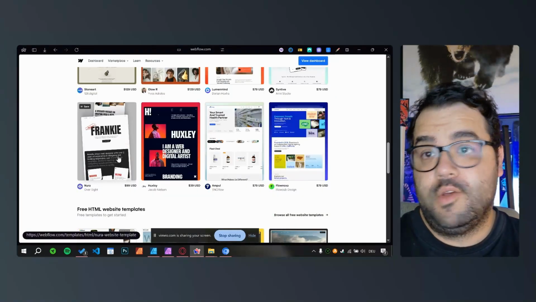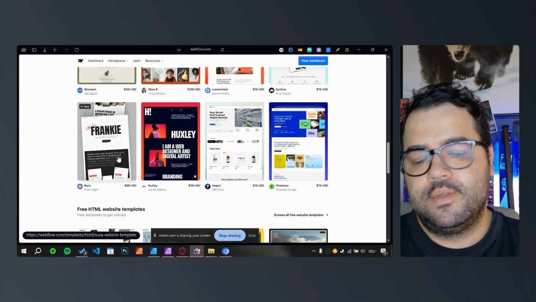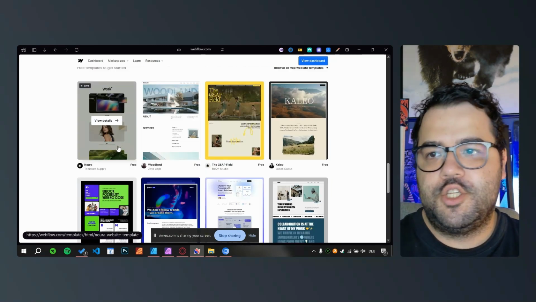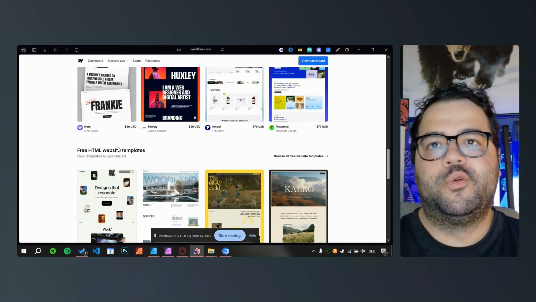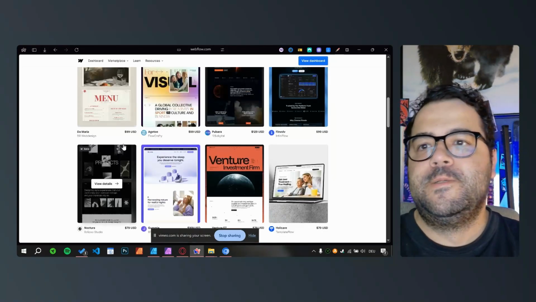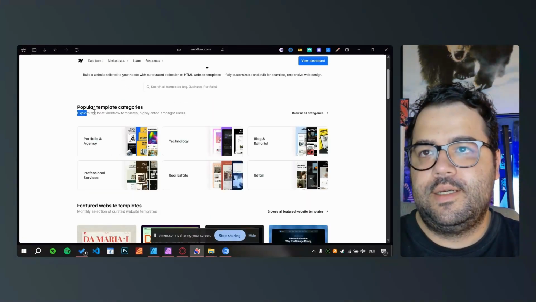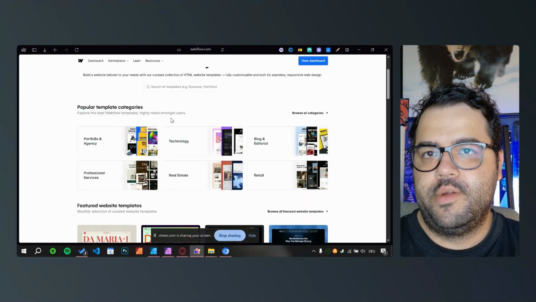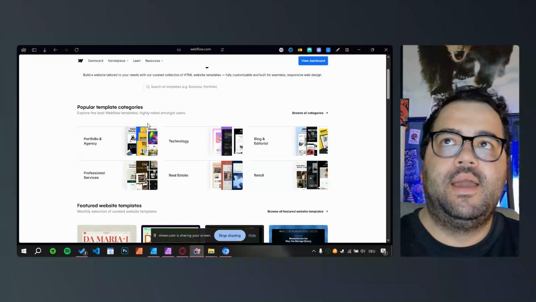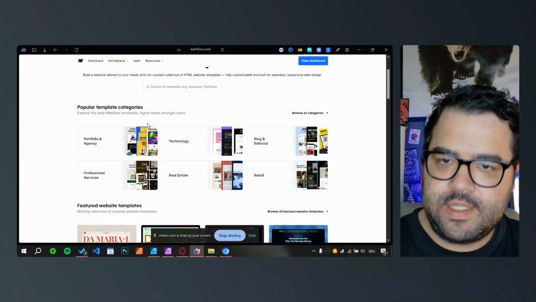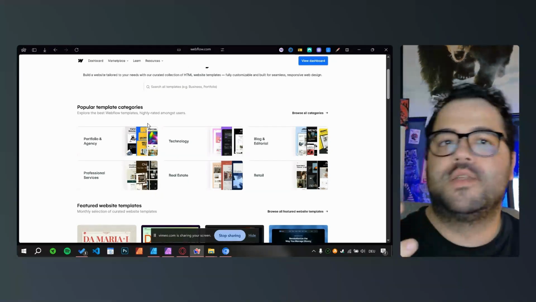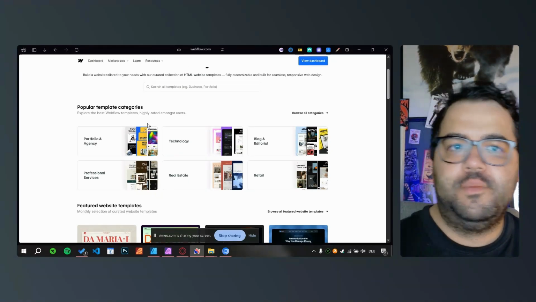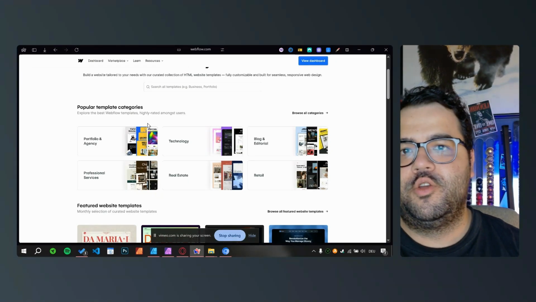So you can find also free and cheaper and more expensive themes depending on what you're looking for and what the capabilities are. So as you can see, we get popular template categories, so different categories. And you have to keep in mind that those are not fixed. They're not set in stone. It's just a suggestion. Maybe one theme from retail is going to be perfect for your portfolio.